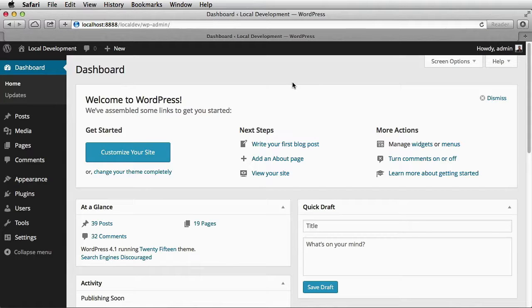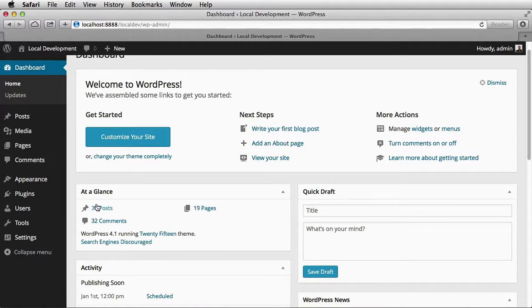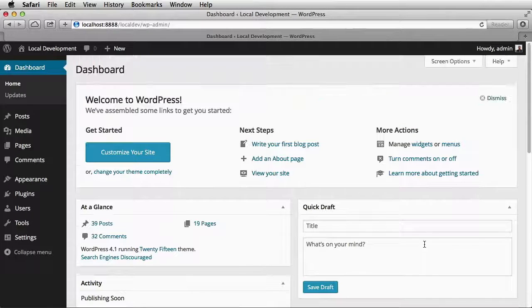And the first thing you see here is a dashboard. And the dashboard will offer you information about your WordPress blog, like how many posts, how many comments you have, how many pages, what version of WordPress you're using. You also have the options to create very quick drafts or posts. And then on the left side, you're going to find a list of all the tools you need to create content.